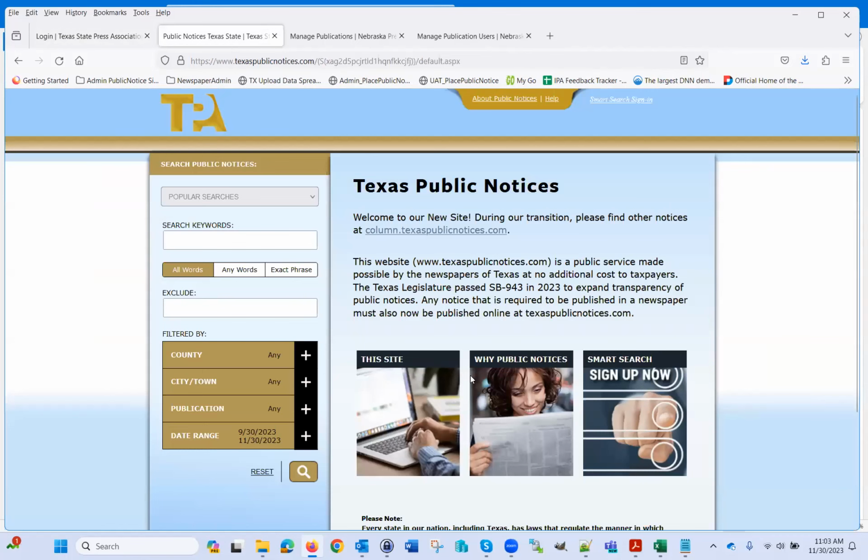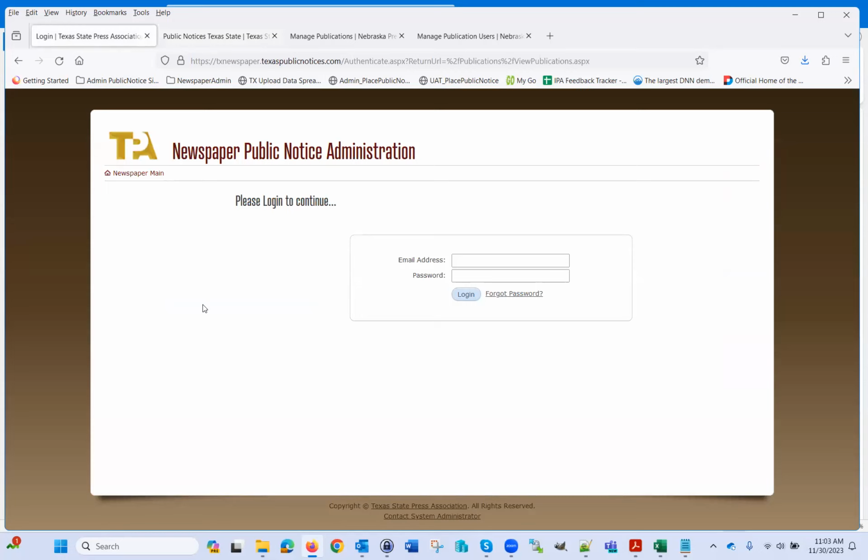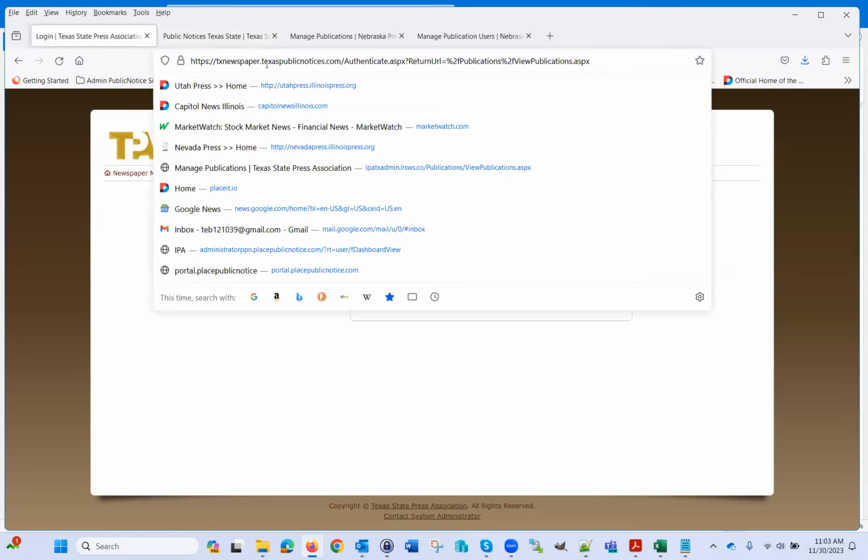So the public website, which is available to everybody, is texaspublicnotices.com. And this is what I'm showing you on the screen right now, where anybody can search for public notices on the Texas website. From the public, login is not required. But the people that are here today are going to access the administration portal, as we call it, through this URL, which is txnewspaper.texaspublicnotices.com.